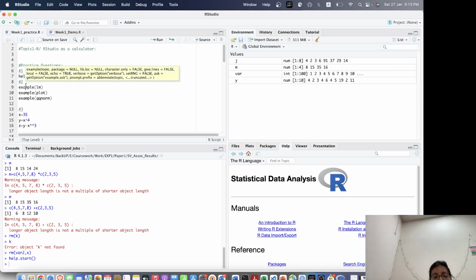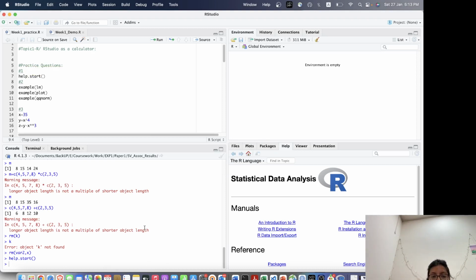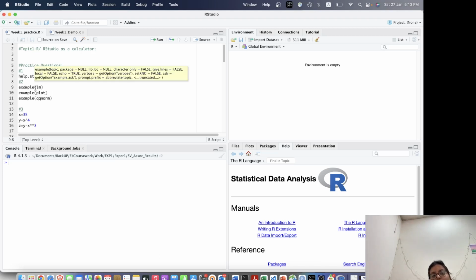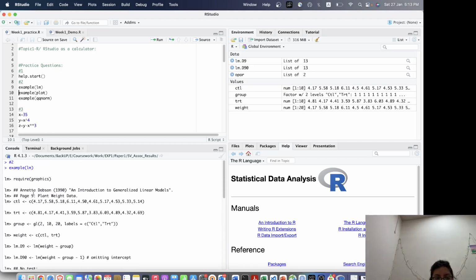So if I just give, I'll clear it out. First of all, I'll clear the environment, I'll clear my console. I could either use this brush or I could use Control L. Control L will also get rid of this area. Okay, so let's say I want to run this example lm. So I run it. So this is an example.